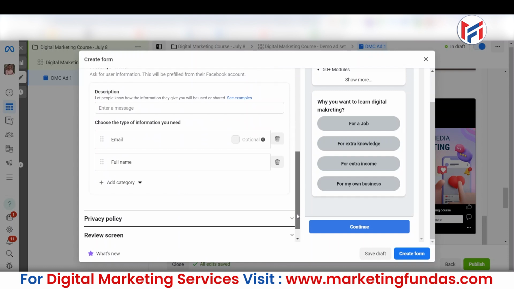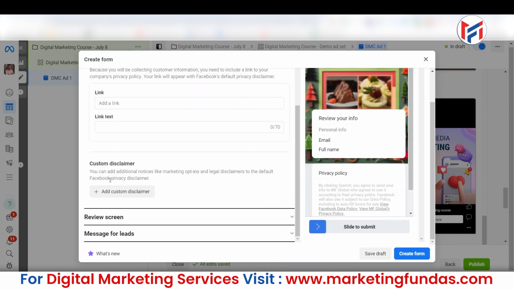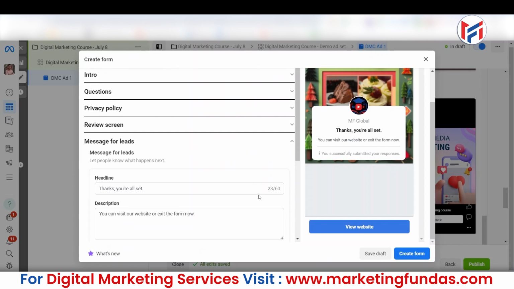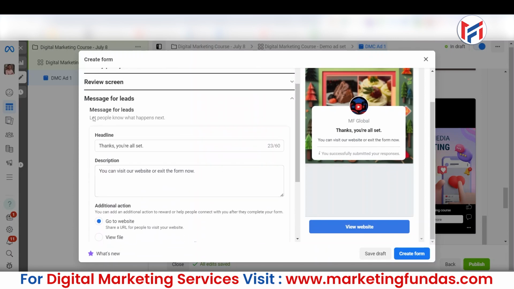Now after this, for the privacy policy, you need to add a custom disclaimer. If it is not there, you can leave it, and here you can see the slider button, right? Review the screen. Then lastly, this is the thank you message, right? If you want, you can customize this as well. Thanks, you're all set. You can visit our website.